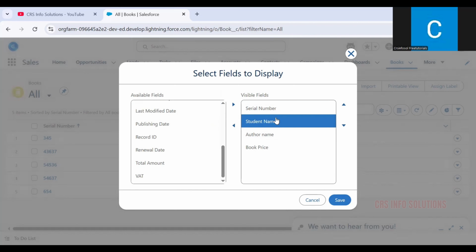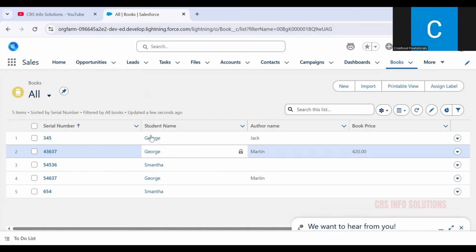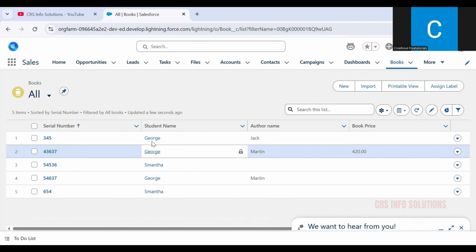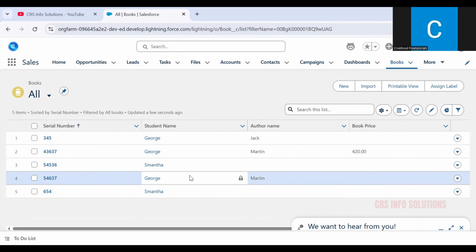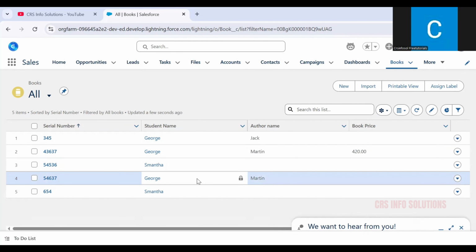This way you can add the fields that you want to display on your page layout or list view, and then save. Now you can see that all these fields are available, and you can see student name, author name, and book price in the list view. This way you can show whichever fields you want to display on a particular list view, right?